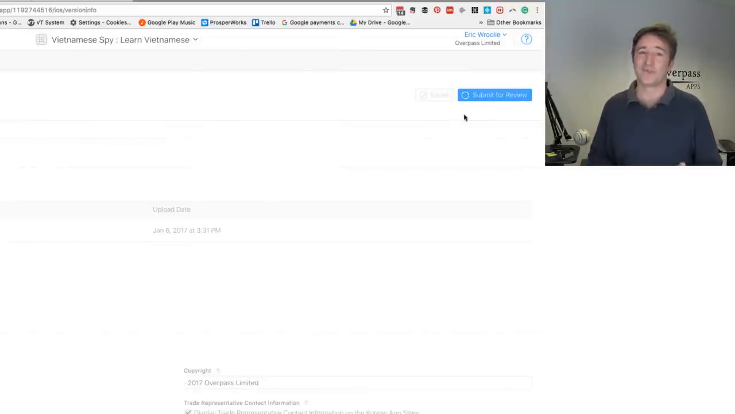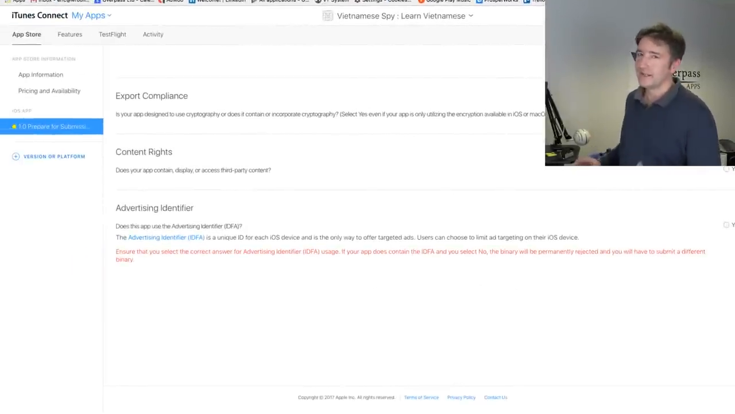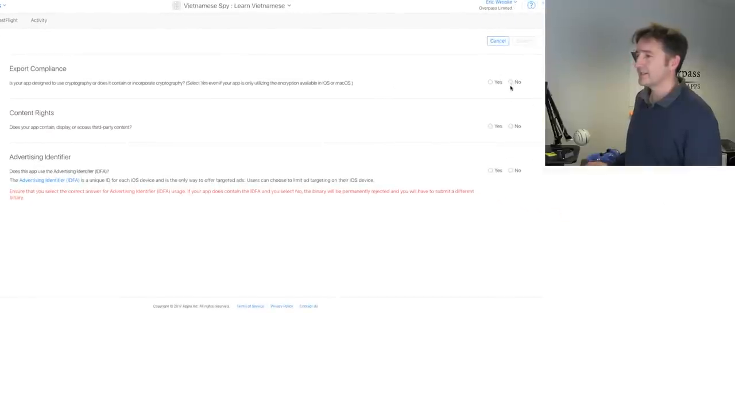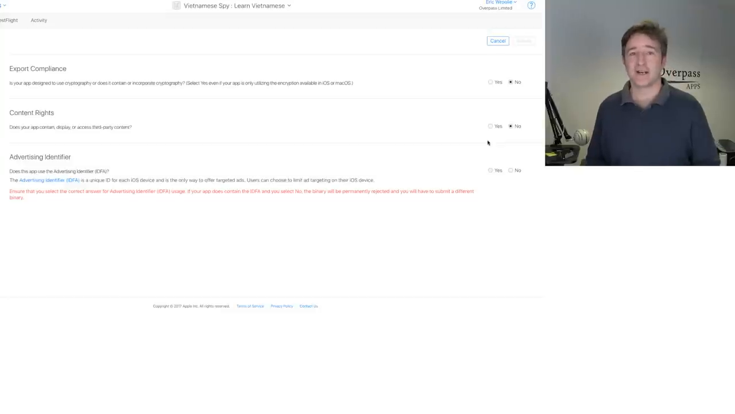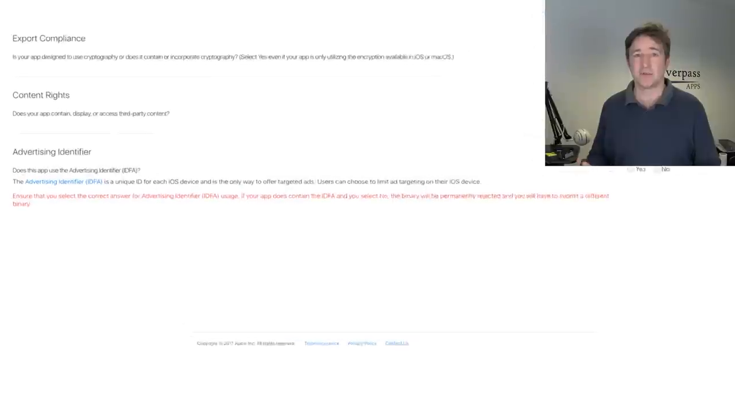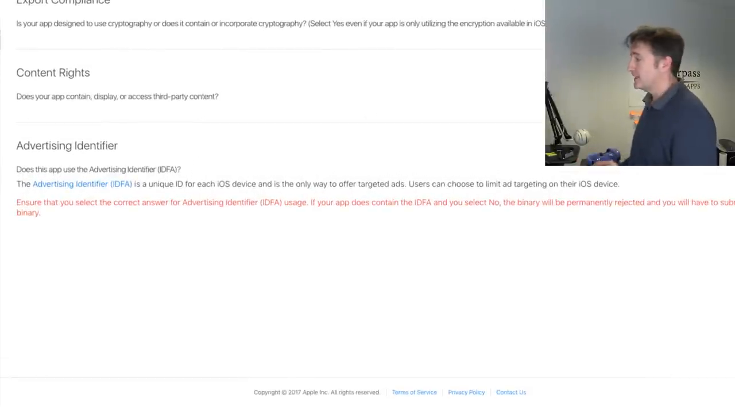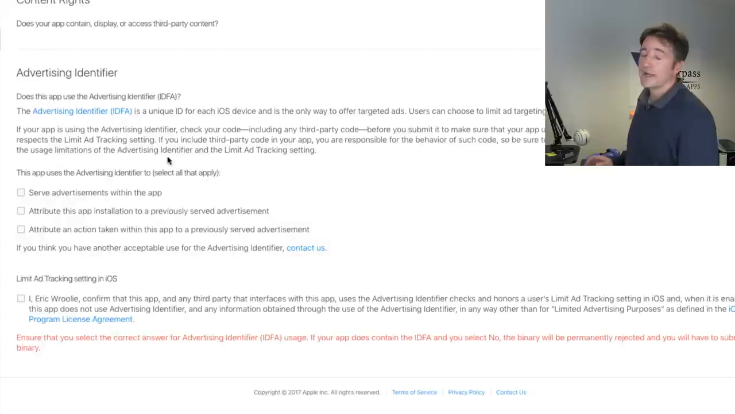And you have to answer three questions here at the end, which relate to the content. Do I have export compliance? Is it using cryptography? No. Do I have any content in there that I shouldn't have, like third-party content? No. And do I use an IDFA identifier, which kind of identifies that user to that device? And yes, I do. The ad networks need to use that. So yes.